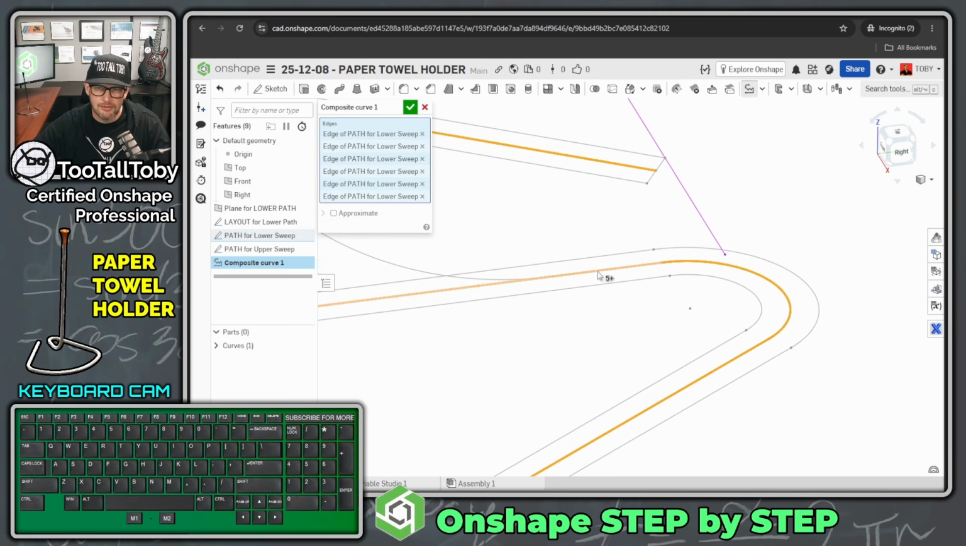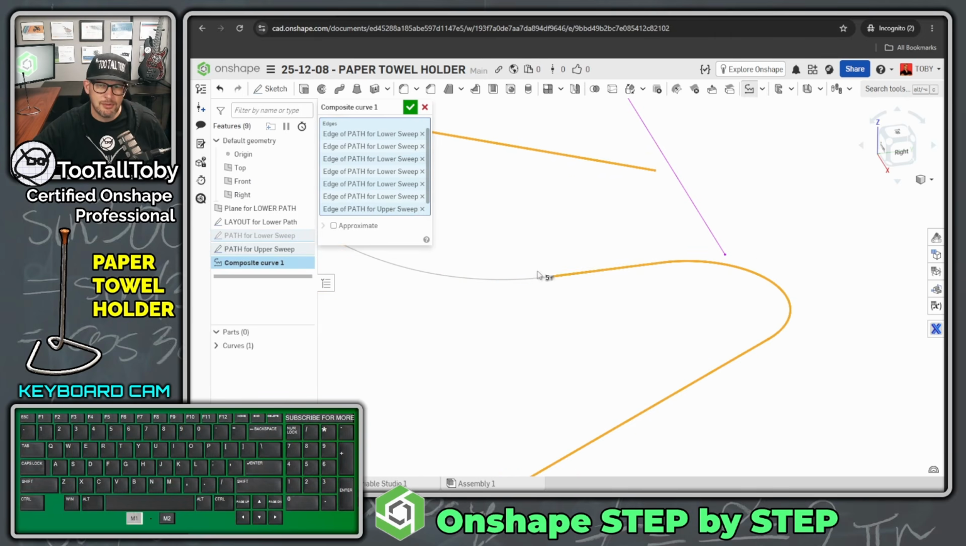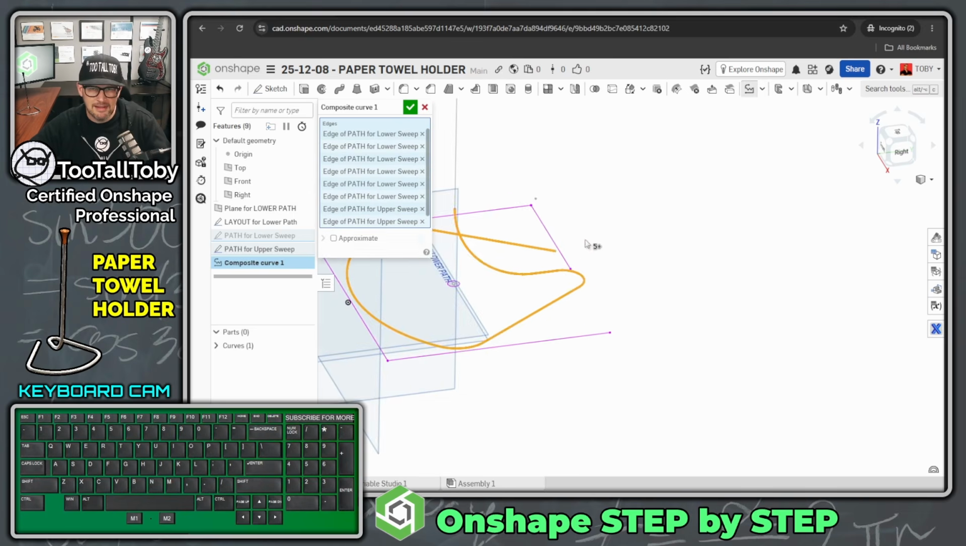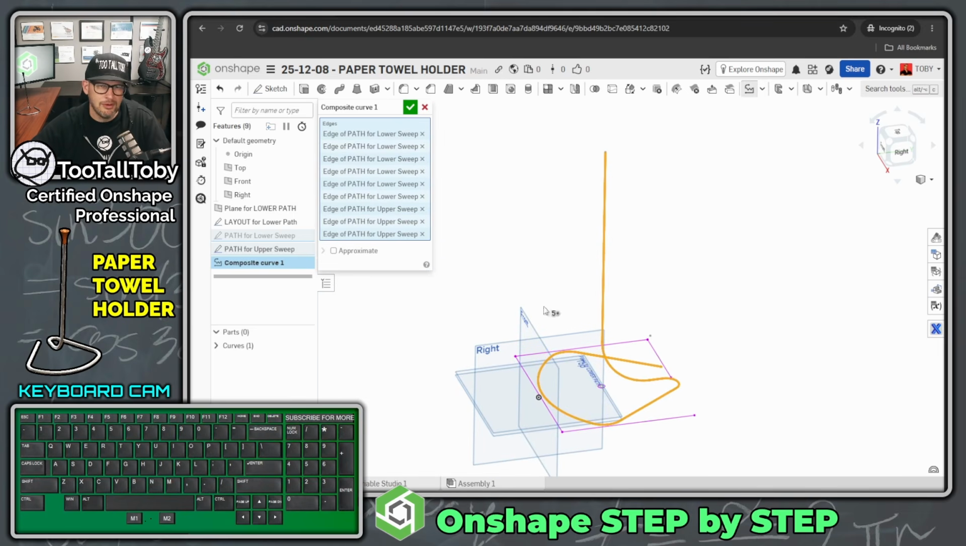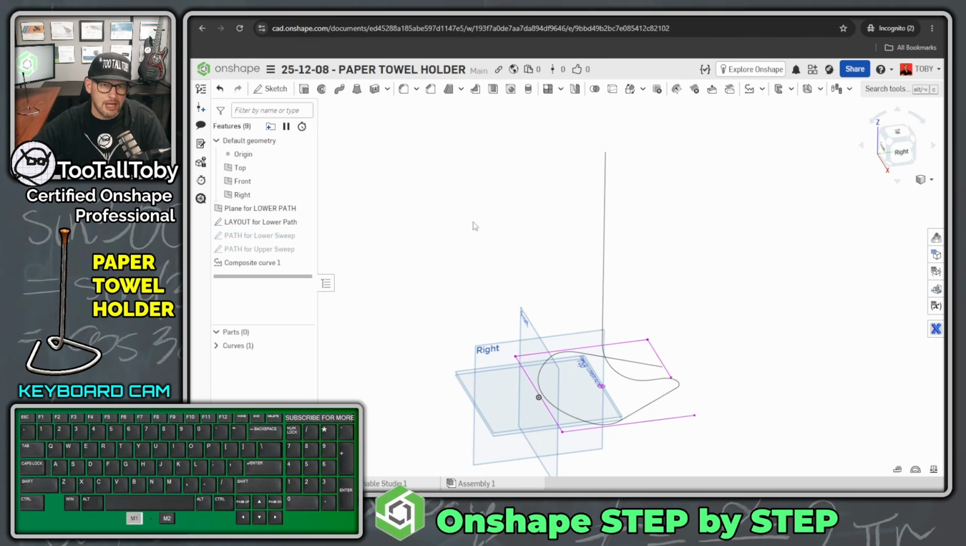Then we'll pick this kind of shorter segment from the sketch on the right plane. If you can't pick it, you could hide the path for lower sweep. That makes it much easier to pick that entity. We'll pick this entity here as well, that larger fillet, and then this entity here going up to the highest most point. When we hit the green check mark, boom, we are presented with that composite curve.